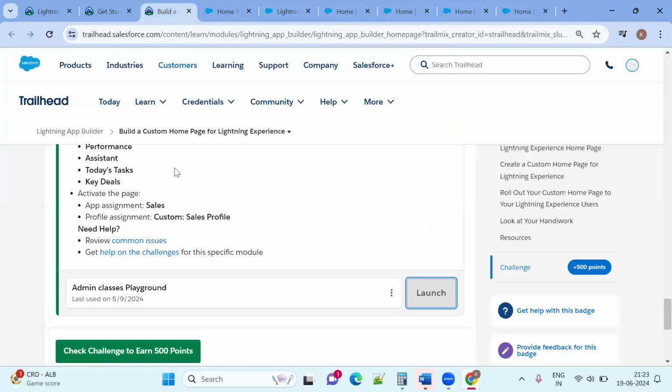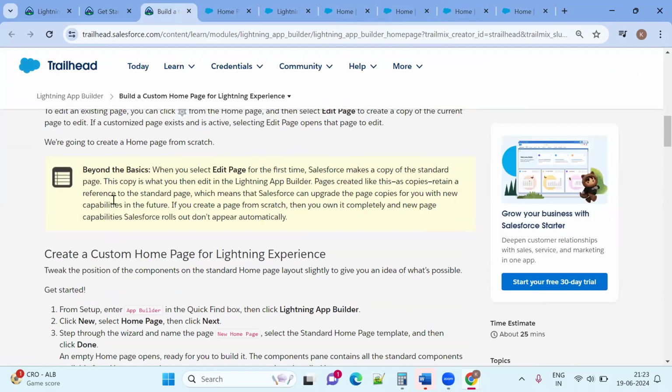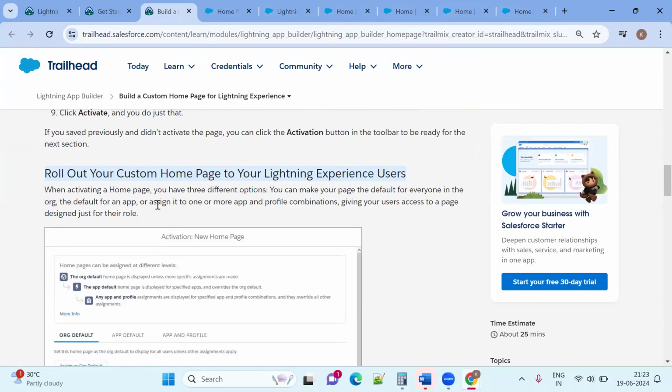Let me see. What is the challenge? Not challenge, exactly what they are asking to do: default activation. Assign it to. You can make your page the default for everyone in the org, or the default for a single app, or to assign it to one or more app and profile combination.